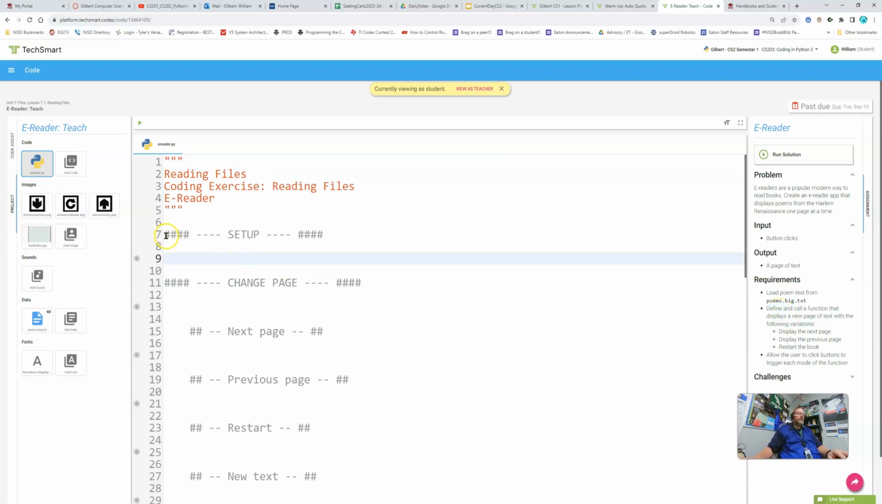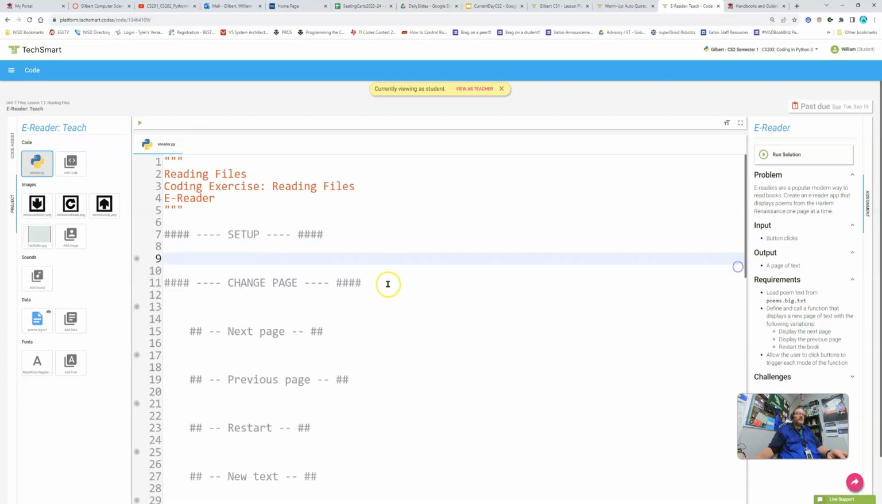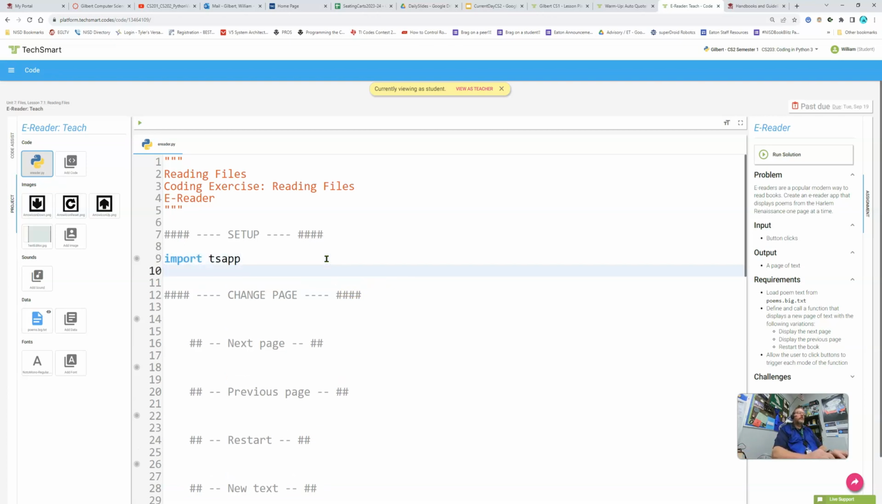So we use our algorithms that are given to us in the comments along with the dots with the hints. In the setup, it suggests that we need to import the TS-app library and create a list of page starts. So that sounds easy enough. Let's import TS-app and create a list of page starts. So we'll create an empty list.